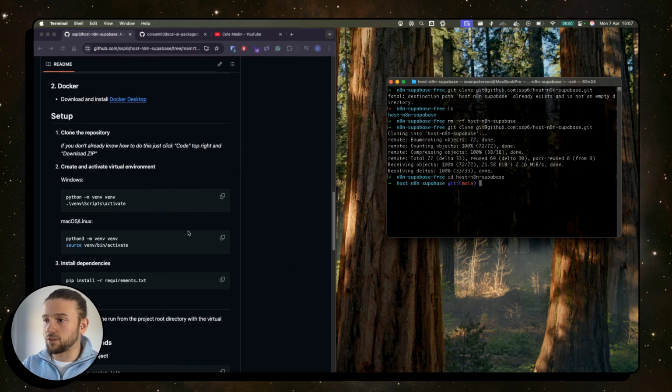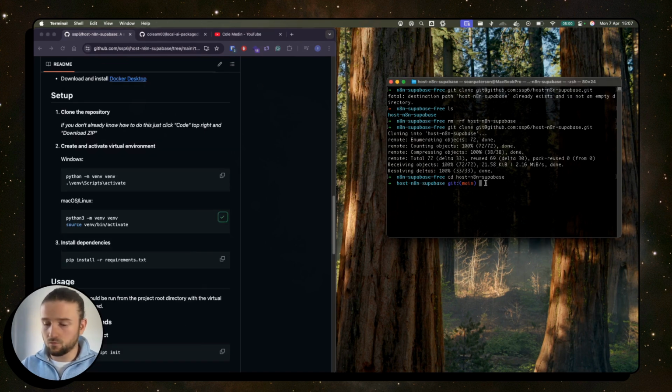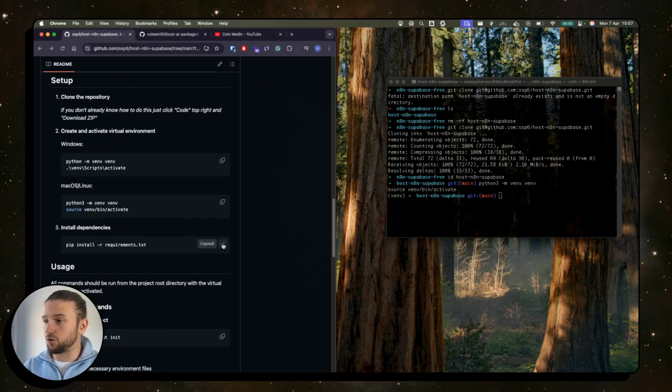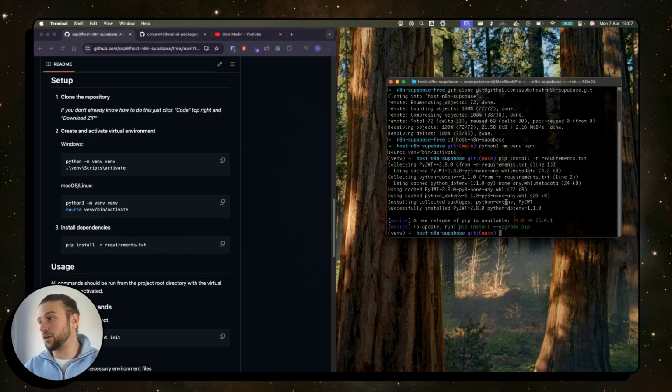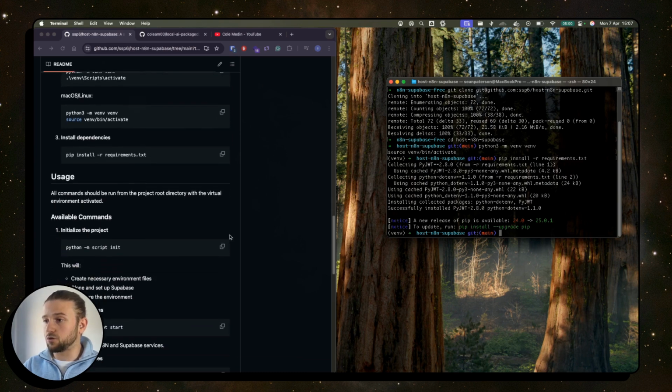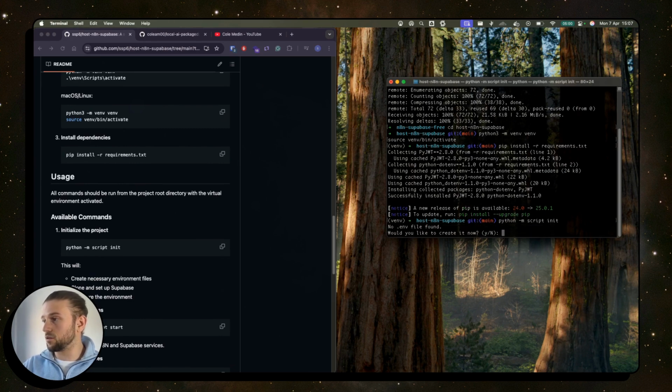What I'm going to do is set up a Python environment, just so that nothing else I've installed on my machine is interacting with anything here. See, we're inside our virtual environment. I'm going to install all of the packages. We only have 2, it's quite a small repo here. Install those. Now we will run the command to initiate this.